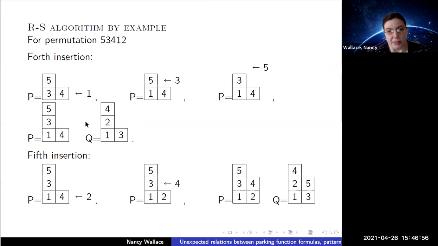So you get these two tableaus. Then for the fifth insertion, you put the 2 in the first row. It's not bigger than the 4, but it's bigger than the 1. So you bump the 4, put the 4 in the second row. It is bigger than the 3, so you stop there, and there you have your P and Q tableaus for the RS algorithm.